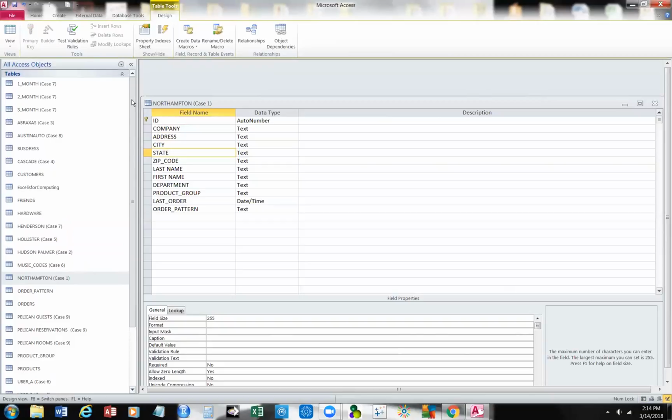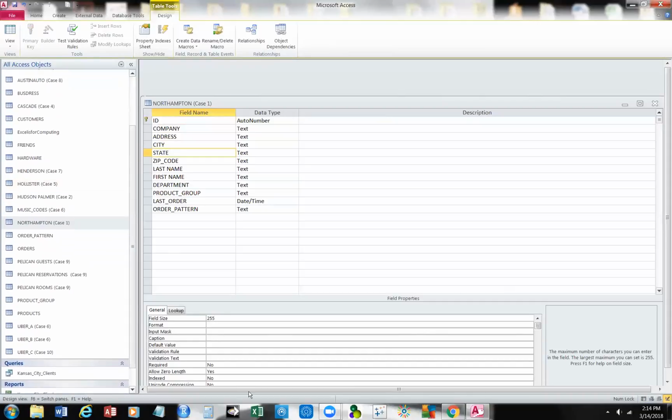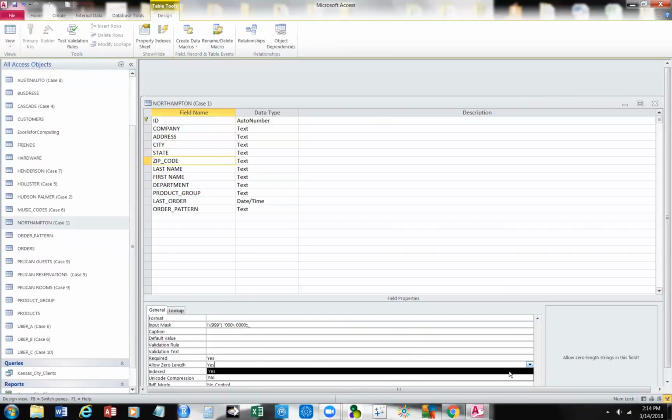I think it's the Excel is for computing table. But we had worked on that, so we're going to leave that here for just now. The zip code, we have an input mask, and zip code is required. Allow zero length? No, we do not allow a zero length. We're not going to do anything else. We're going to have the input mask to control that.